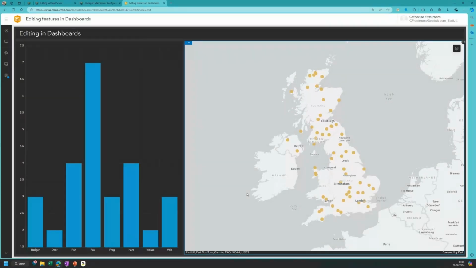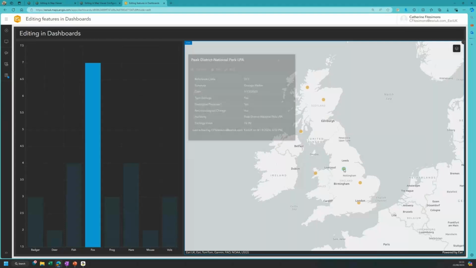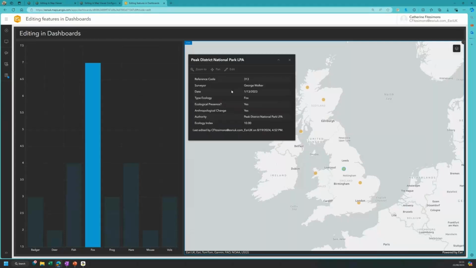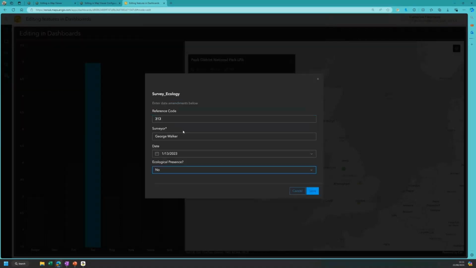Now, using the simple interface of dashboards, I can select in, and this will just filter through points according to the type of ecological presence. And then I can go in and easily select a point and go in through the pop-up and edit this data. And as you can see, the configured form pulls through to my web application. I cannot edit the reference code. And if I select down and select that there is no ecological presence, the not relevant terms now do not appear in my form, guiding the editing process further.